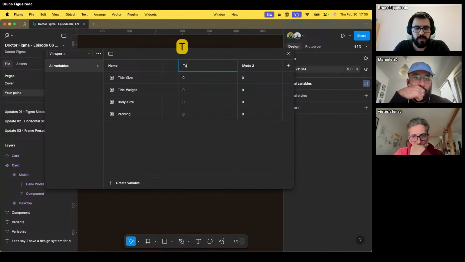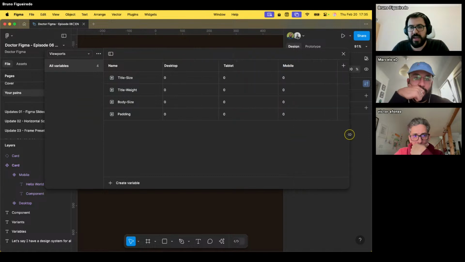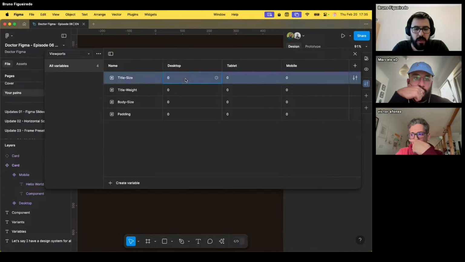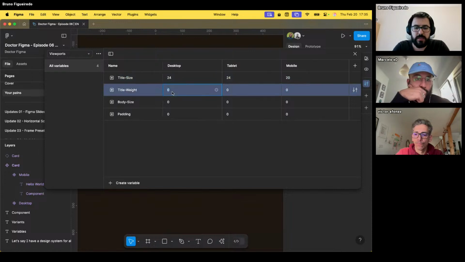Call this one tablet and this one mobile, and assign values based on this. So now you can say, okay, I want my titles to be 24 on tablet and desktop, but on mobile they're going to be 20 pixels. And the weight on these is going to be 700, and on mobile it's going to be 800 because it's smaller, but I want it to be stronger.